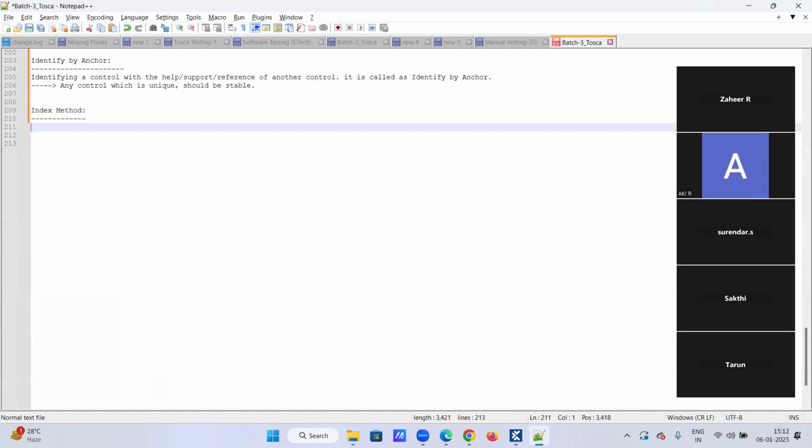Whatever we have seen in the properties on the right side. So what I'm saying is, there are multiple controls that we are trying to identify, and those controls have the same properties, like class name, ID, inner text, outer text, everything is the same. There is no difference between these two controls. In that kind of situation, what do you need to do?